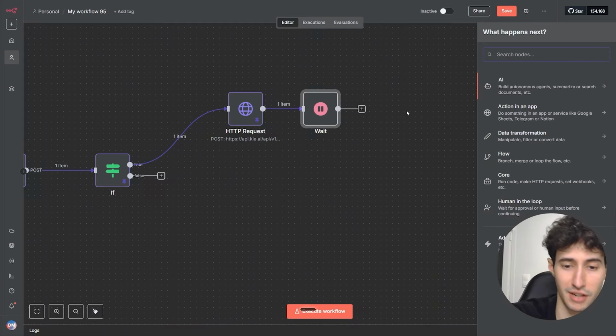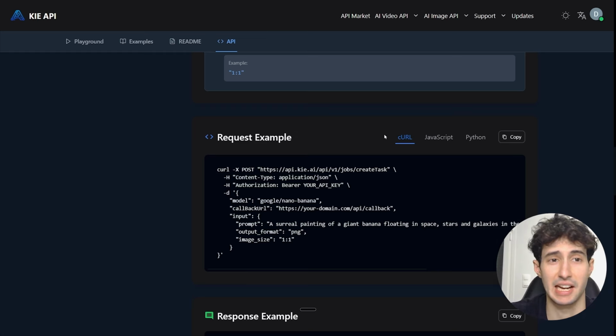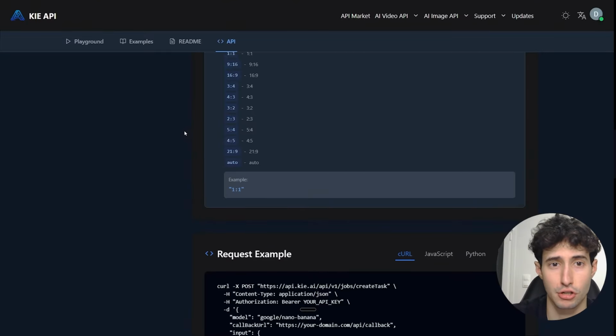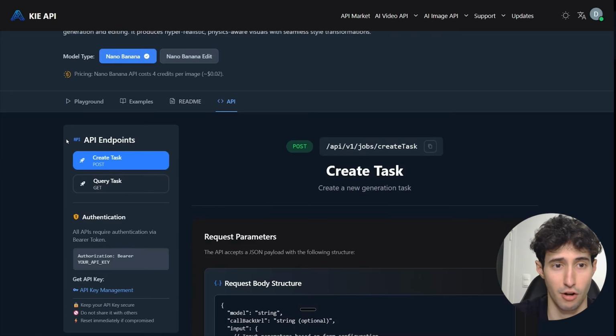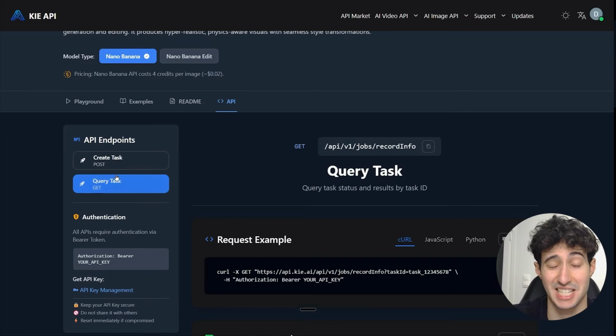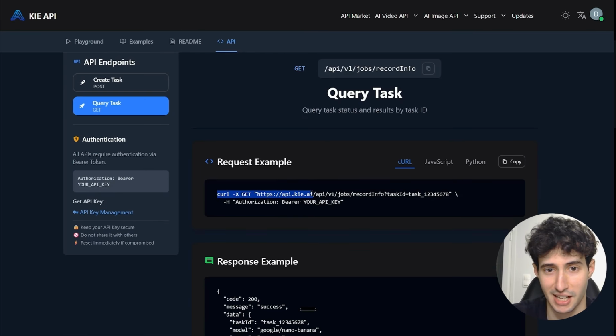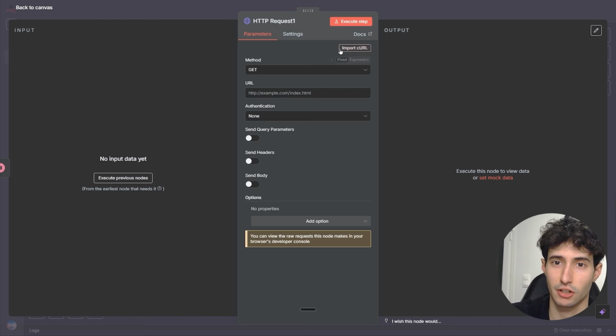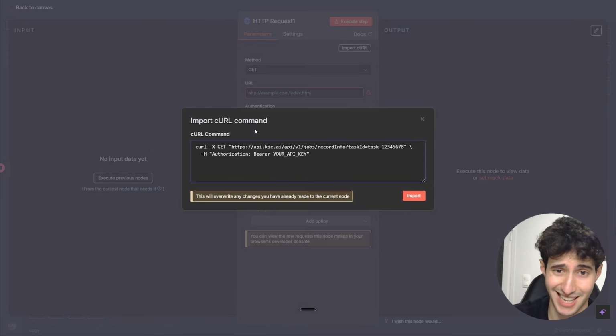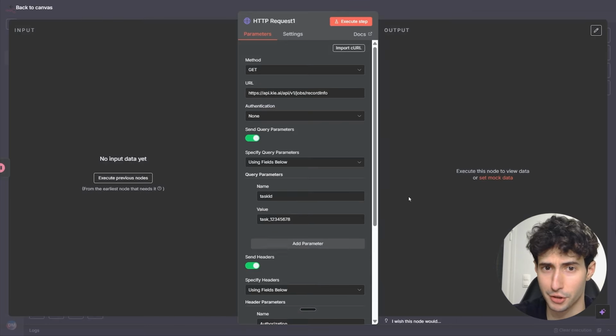So to do that, we have to come over here and search for another HTTP request, and then navigate back over in the Nano Banana docs, simply scroll all the way up to the top, and over here where it says API endpoints, make sure you change it from create a task to query a task, because that's what we actually want to do. We want to get the task back in our N8N interface. And as you can see, the first thing that we have over here is a CURL, which right now is our best friend. So all we have to do is simply copy it, and then come back over to N8N, click on import CURL, paste in that snippet of code we just copied and click on import, and this will populate the vast majority of the settings for us automatically.